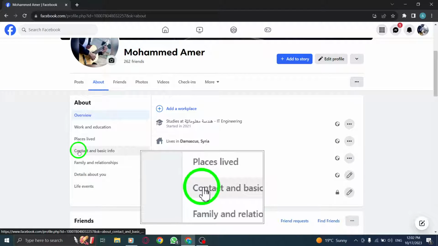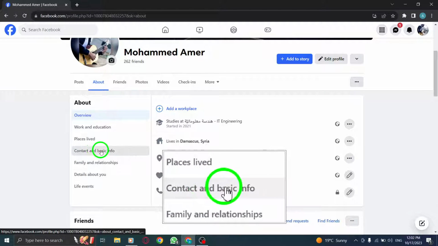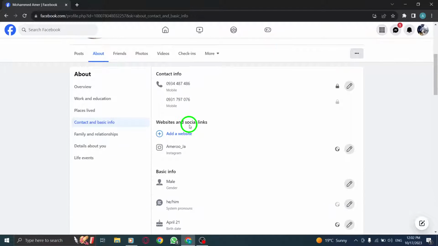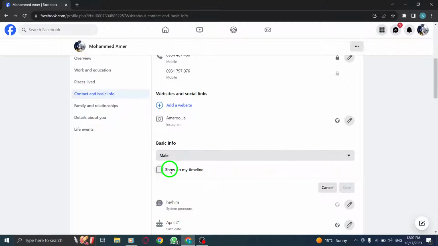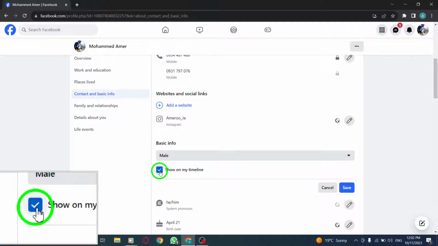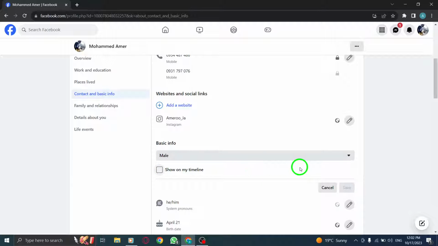Step 4. Inside the Contact and Basic Info tab, find the pen icon next to the Current Gender section. Click on it to edit your gender settings. Step 5. Uncheck the option that says, Show on my timeline. This will ensure that your gender is not displayed publicly on your profile.